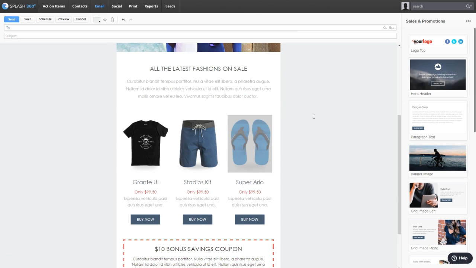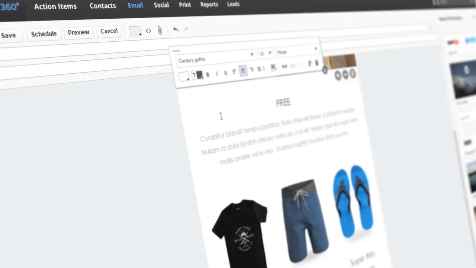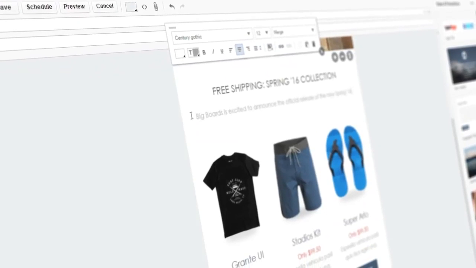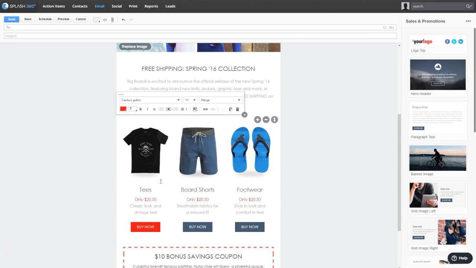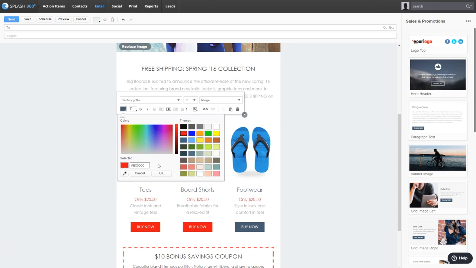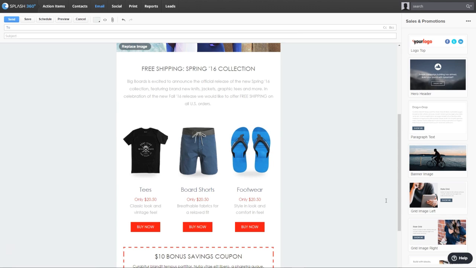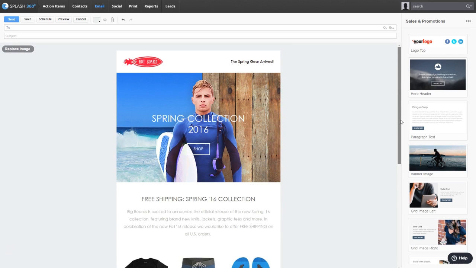So let's go ahead and update the text. And lastly, let's make the buttons red. Alright, we're done editing the email template and it looks great.